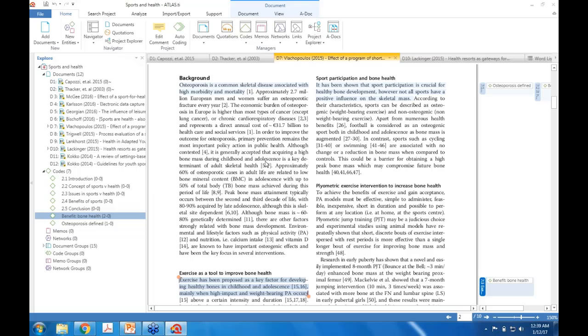Bone health. The codes that I have added will be arranged alphabetically, or if you have numbers, the codes will be arranged numerically first before it goes to alphabetical. Now I have the list of codes with 0-0, which means I don't have anything yet. So what I do is simply highlight and drag and drop.